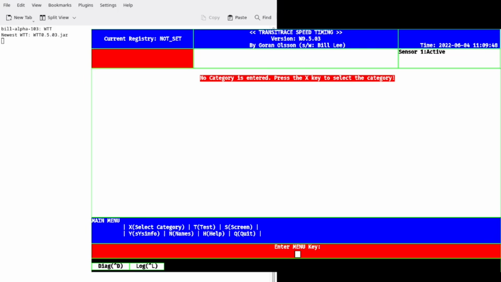With this video, I will demonstrate the use of the Windows Transitrace software running in Auto Mode, which is the mode that merely sits and records everything it sees, captures it in a log in some various forms. As you can see on the screen, I have begun WTT in a plain mode, and as is usual, the category is entered to define with an X.